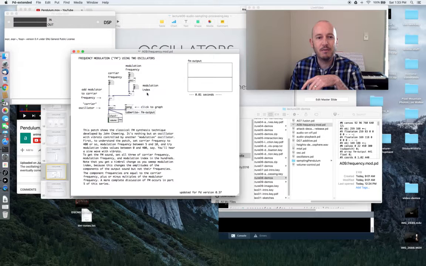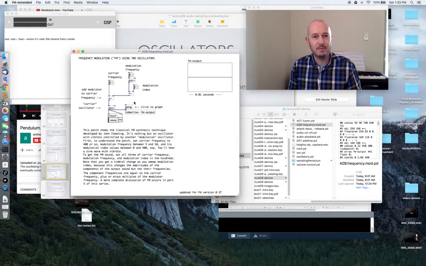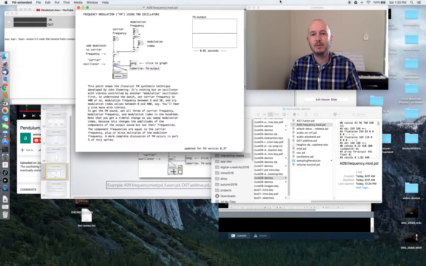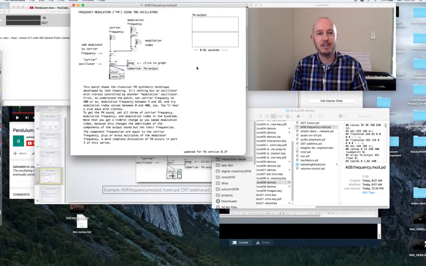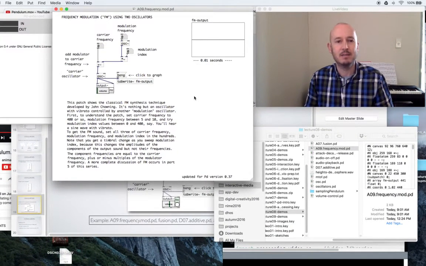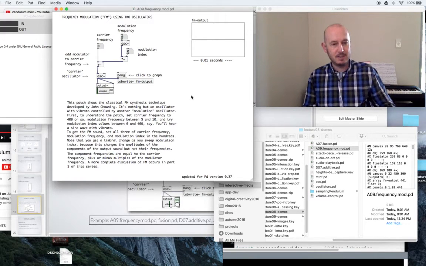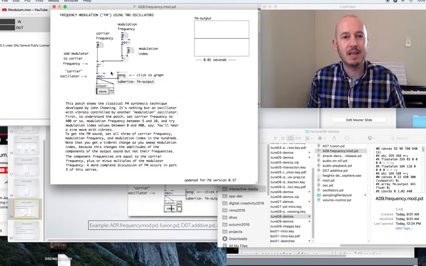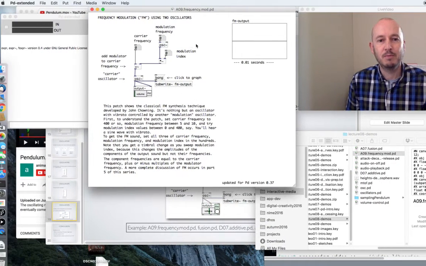So frequency modulation, or FM synthesis, you may have heard of, perhaps. There's a very famous synthesizer called the Yamaha DX7 around in the 80s that made use of FM synthesis. And this is an example FM synthesis patch from this. It's one of the ones that's provided with Pure Data, actually.